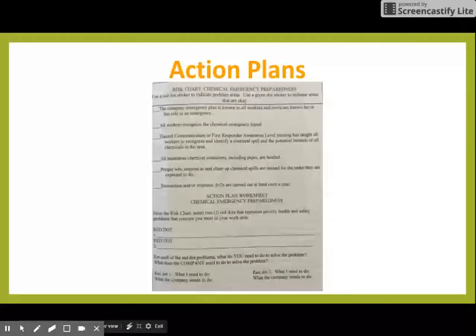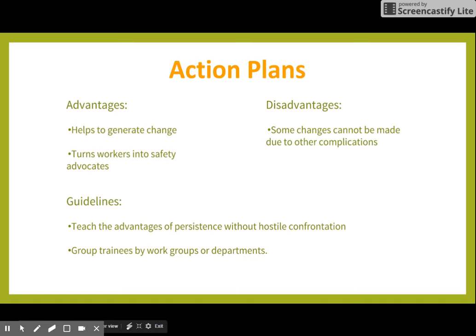Here is an example action plan for chemical emergency preparedness, where they indicate the problem area with a red dot and a green dot for the areas that are okay. They select the top two problem areas and suggest a course of action to rectify the problem step by step, and set a timeline for the completion. The big advantage for action plans is they help generate change.